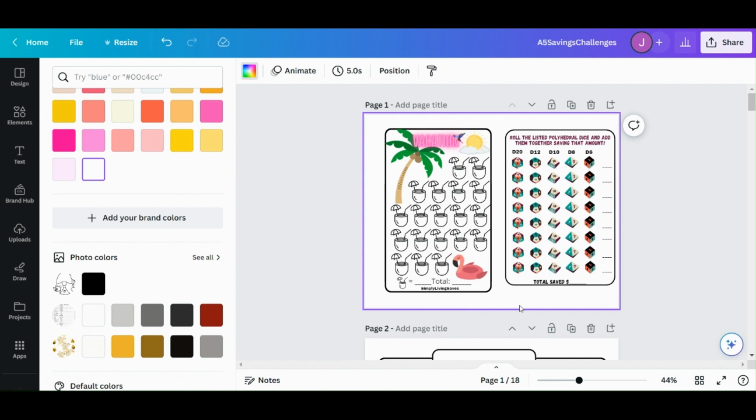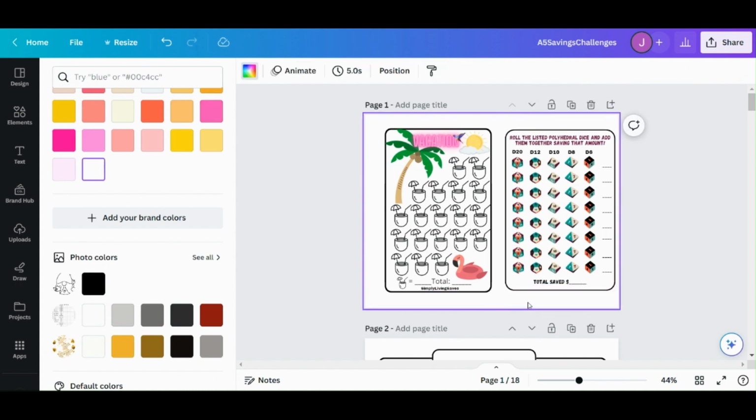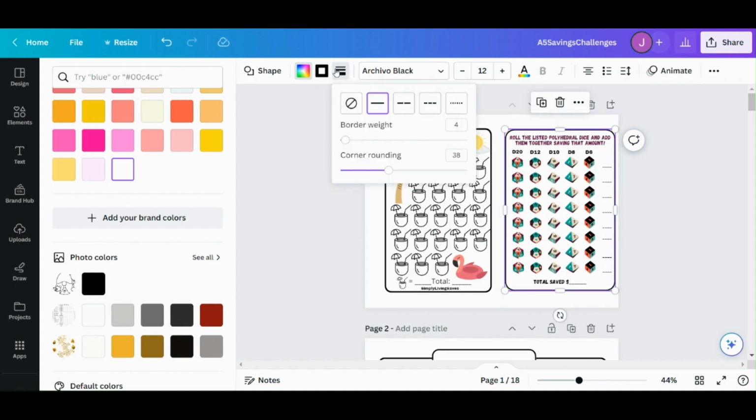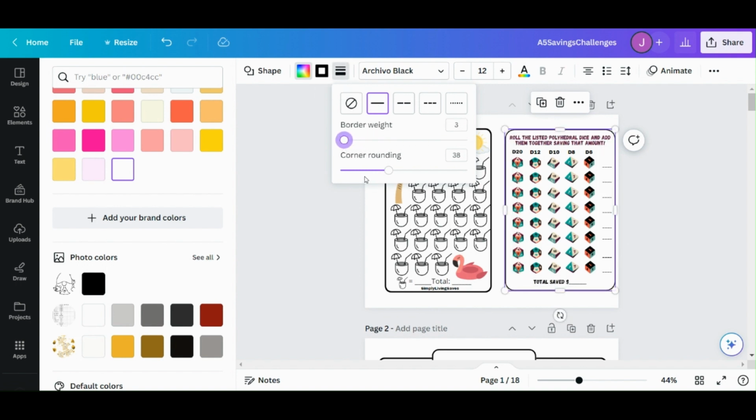So that is it. I think that was all you were wanting to know. I can't think of any other issues that you may run into, but again, you can change your border weight by clicking this button on the top here with the three lines, and you can change the weight of your border, and you can change how rounded it is.